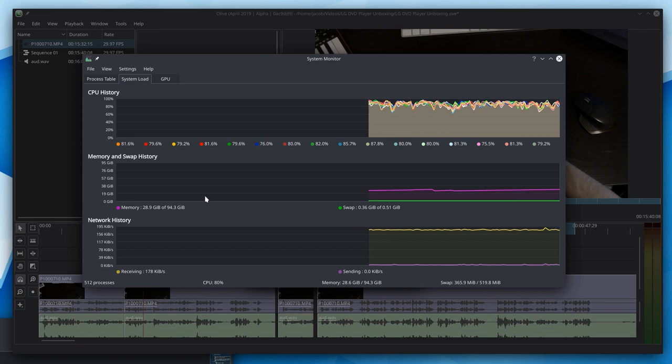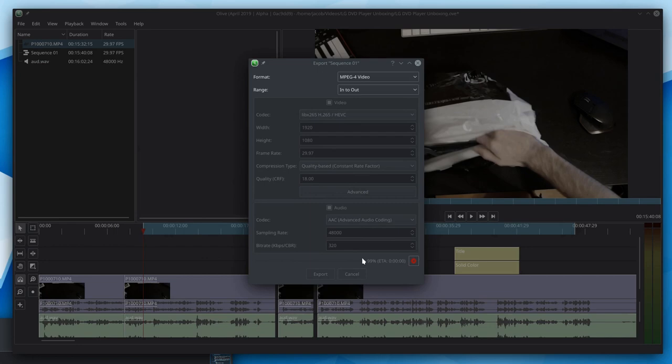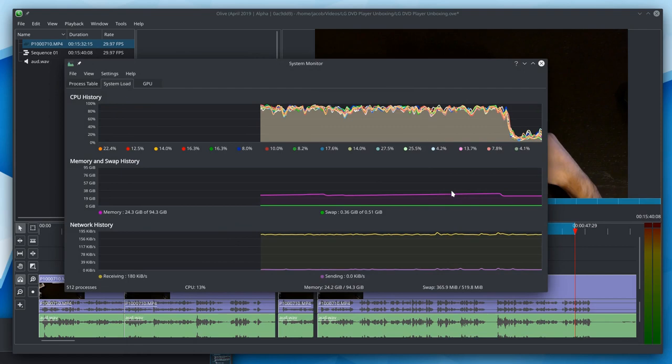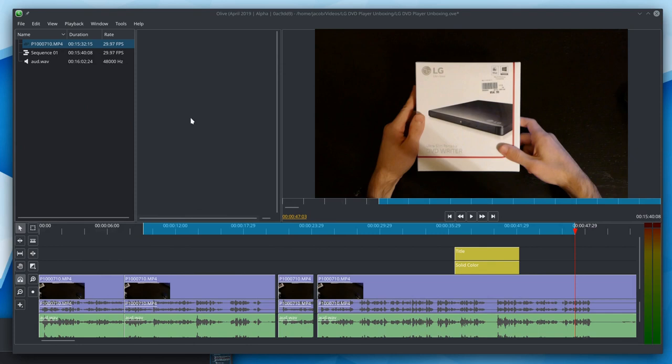I noticed that Olive uses significantly more RAM than Kdenlive, but you know what? It's a ton faster, and I've got 94 gigabytes of RAM anyway. This is exactly what I want, is a program that uses the hardware in my computer. I don't want Kdenlive struggling to play a video on my beast of a machine and hardly using any of my system resources. I want this. I want a program that is taxing my RAM, taxing my processor, taxing my graphics card, and giving me a great experience for it.